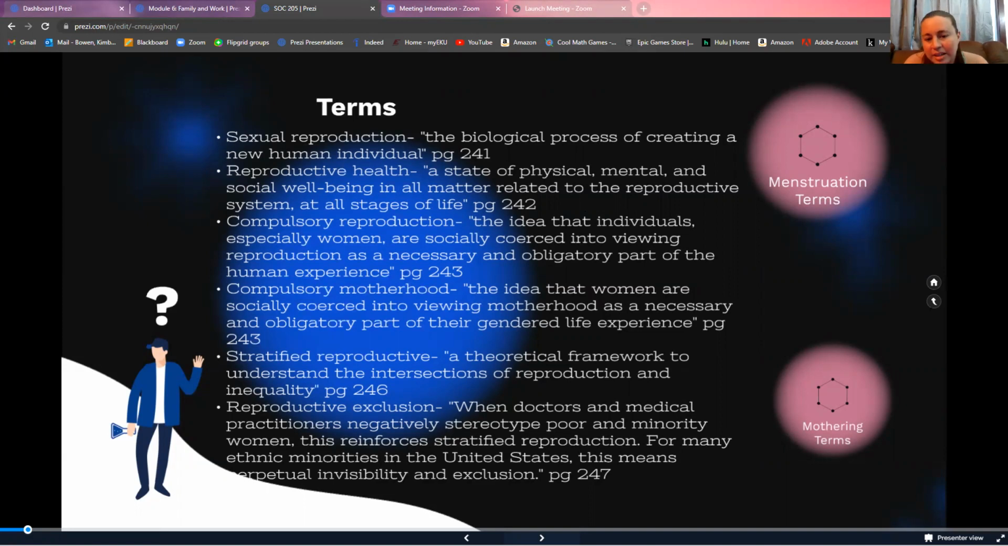Compulsory reproduction is the idea that individuals, especially women, are socially coerced into viewing reproduction as a necessary and obligatory part of human experience. And we'll talk more about that here in a bit. Compulsory motherhood is the idea that women are socially coerced to view motherhood as necessary. Stratified reproduction is a theoretical framework to understand the intersection of reproduction and inequality, which we're going to talk a lot about. And then reproductive exclusion is when doctors or medical practitioners negatively stereotype poor or minority women.